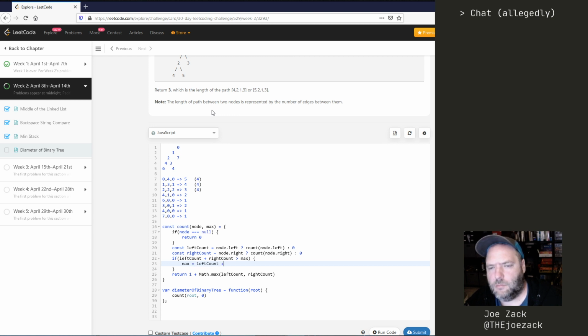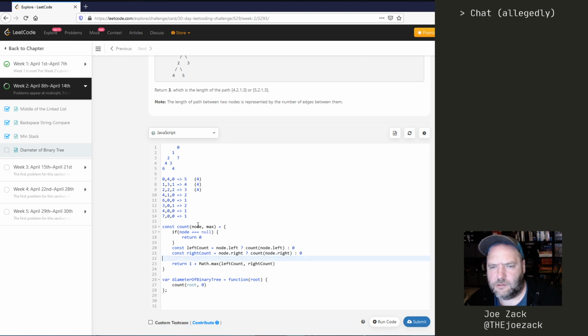Left count plus right count. So we're setting the max, but I don't like that we're not passing it into this. This doesn't make sense to me. So we just can't pass the current max. Is that right? Here, this is optimization. Let me just go old school here. This is taking me forever. I apologize. Hope you guys are having a good time. Hopefully this isn't too terribly frustrating.